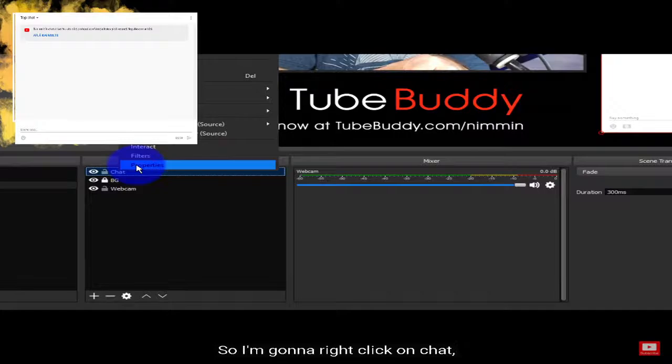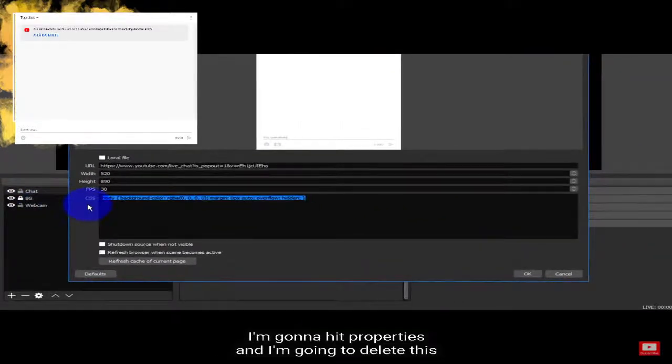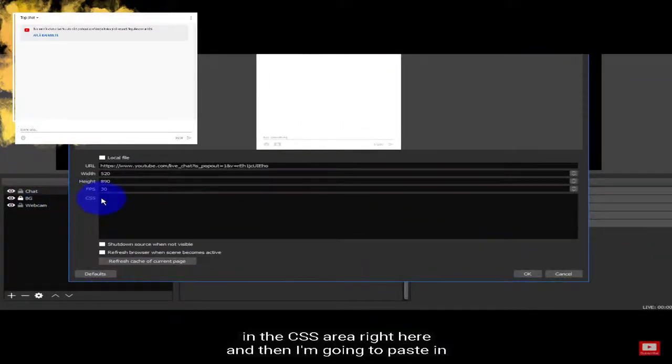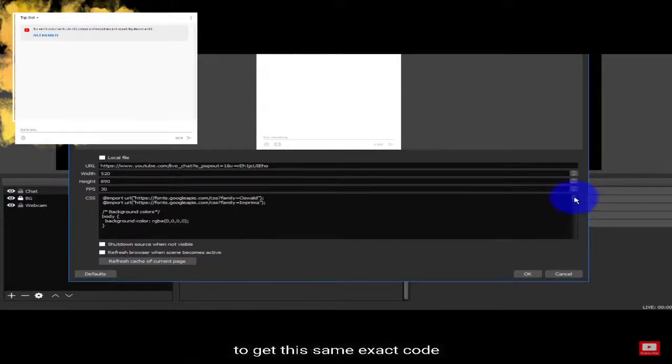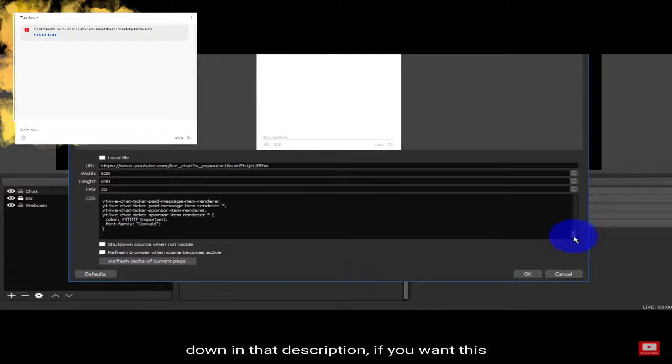So I'm going to right-click on chat, hit properties, delete what's in the CSS area right here, and then paste in all of this code right here. And again, I'm going to have a resource link to this down in the description, so you'll be able to get this same exact code if you want it.